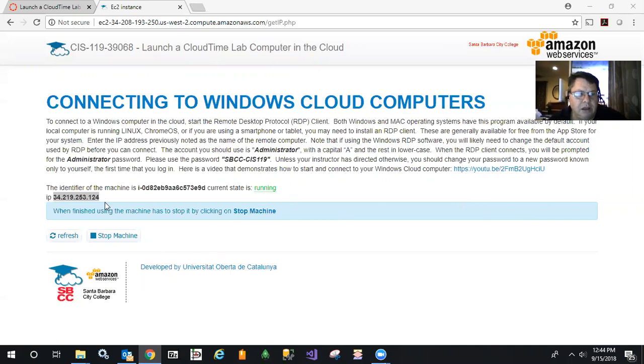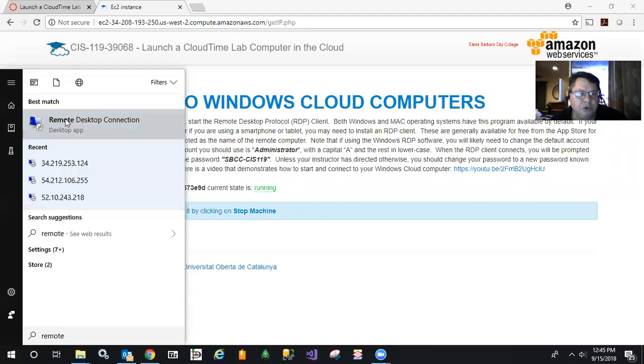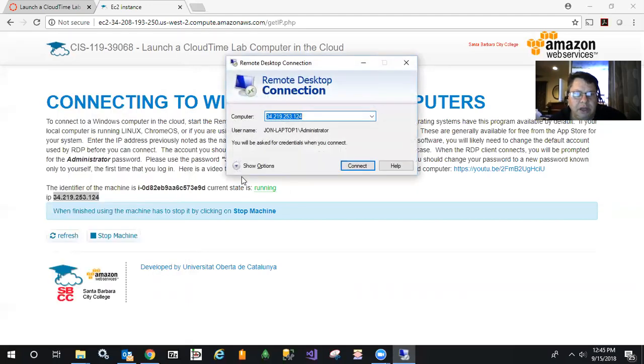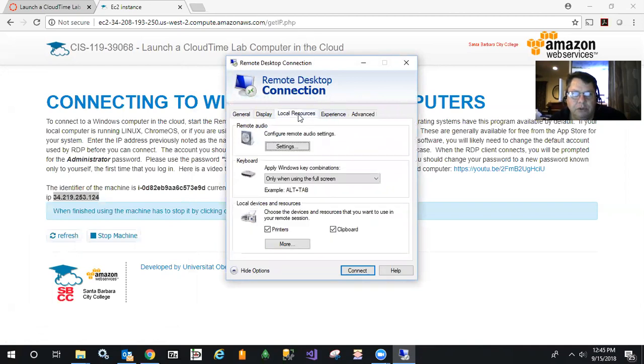So I've got a cloud computer launched, and here's my IP address. I'll make a copy of that. And we're going to start up the remote desktop client as usual. But before we connect to it, I'm going to come in where it says Show Options, and I'm going to come over to the local resources.